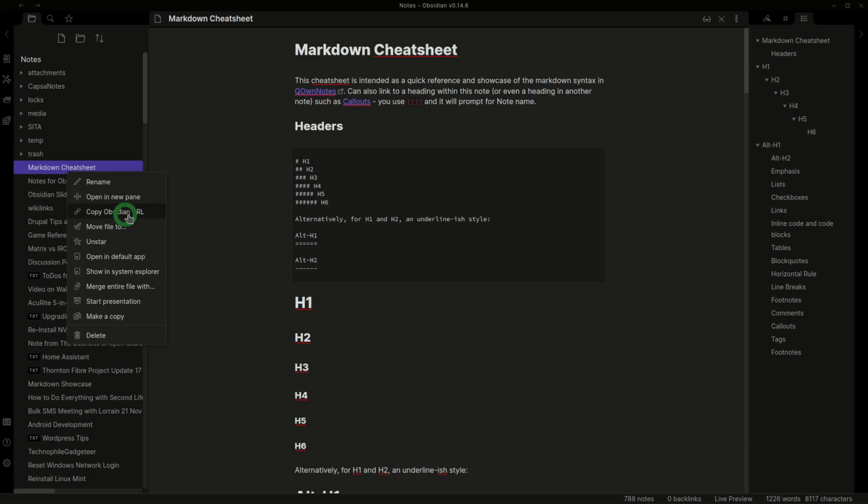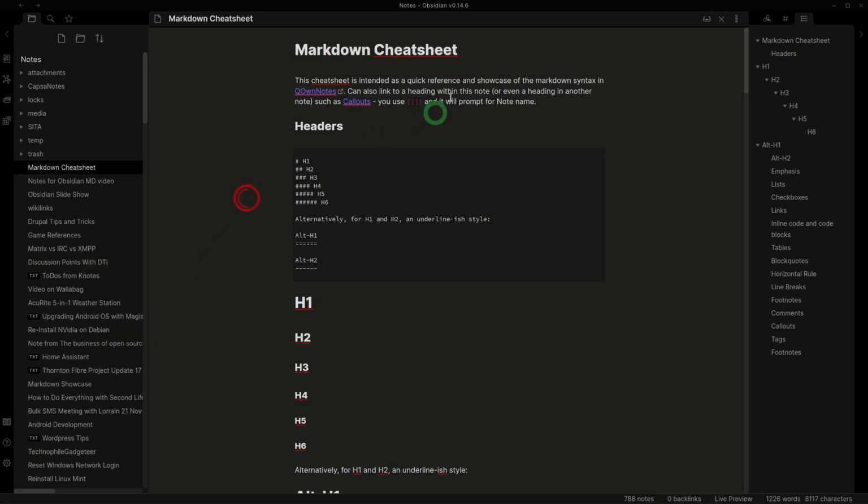Copying the Obsidian URL is if you want to link to that note. This is where you go to get the link, and then you could paste it into another one and create a link to this note as well. You could unstar or star it there, open it in a default app, the editing app on your OS. You could show in the System Explorer. You could merge by highlighting two or three notes. That's where you'd start your presentation if it was a presentation like I did earlier. And you could copy the note or delete the note.